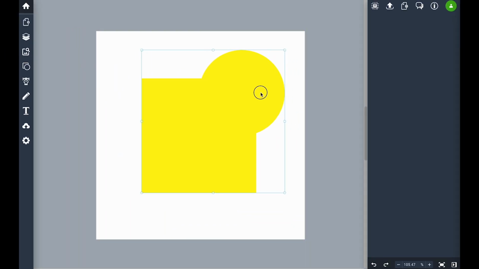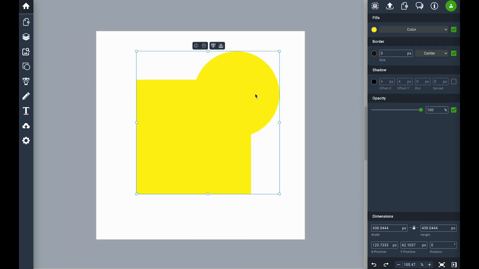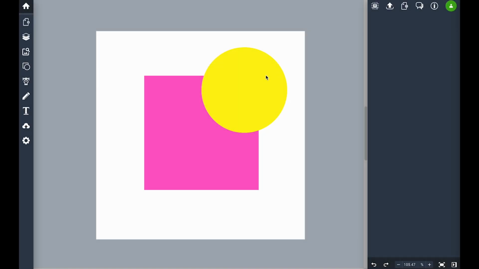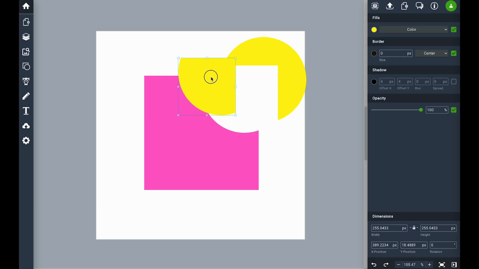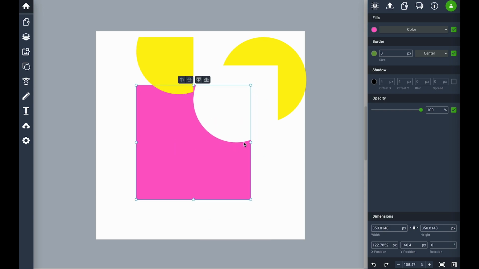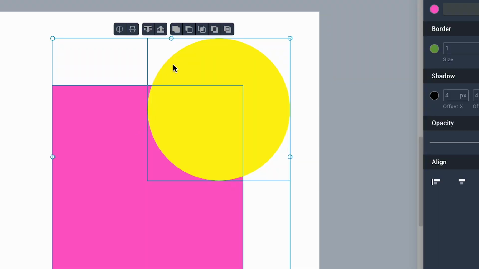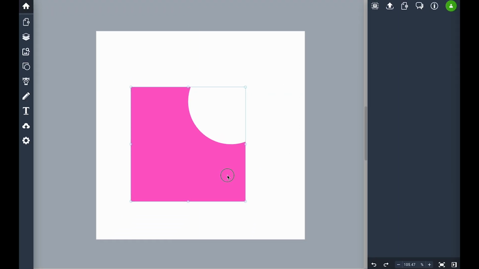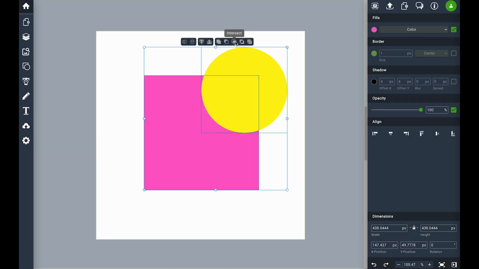Because it's a single shape, when you send it to a laser cutter, it will only cut the outline. If you didn't unite them, the laser cutter would cut out two distinct shapes, and because they overlap, you would be left with a third shape as well. Looking at the rest of the pop-up menu, we can also subtract shapes. There are also a few other options that you can play around with, like intersect, exclude, and divide.